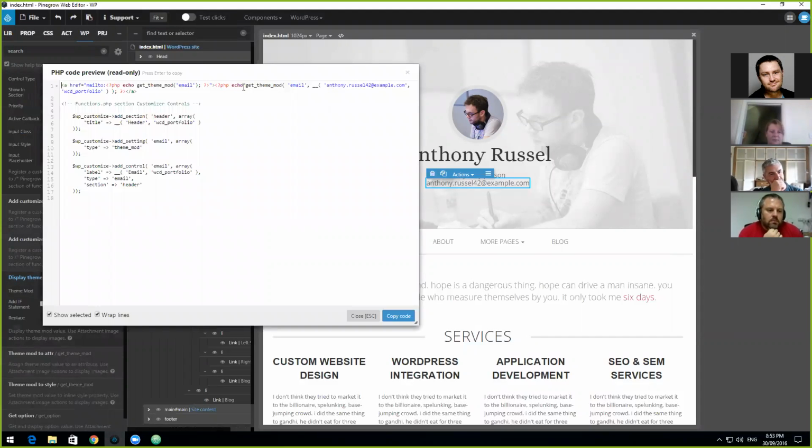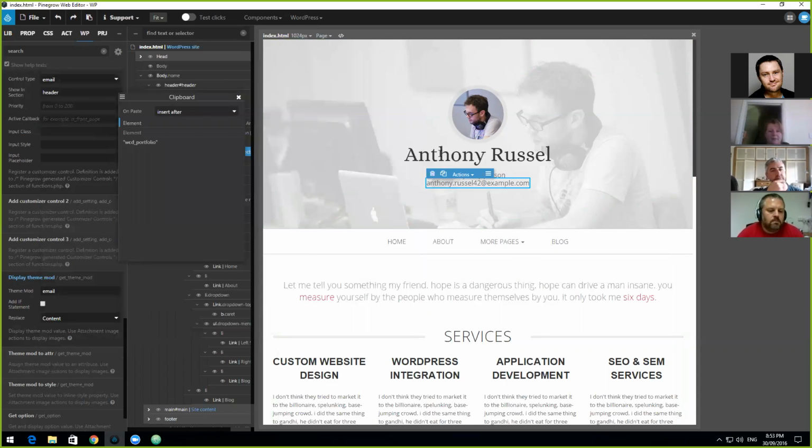So there we go. It's going to get the theme mod email in the mail too. So we're going to get our hyperlink working for emailing, and we're going to get the theme mod display there, which will be default Anthony Russell 24. So really, we could just copy that and paste that in there within Atom. How nice would it be if you could actually edit the PHP within here? Anyway, so that takes care of that.